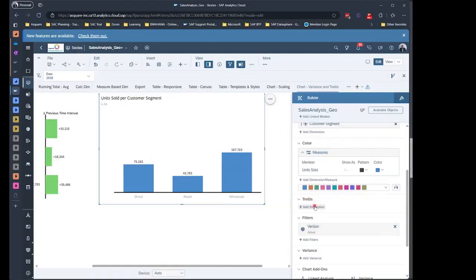So for mountain, all the 3 different customer segment is repeated. For racing, again, the chart is repeated. We have 2 members of this trellis dimension. Product type is a trellis dimension. We have 2 members, mountain and racing. That's why this chart is repeated twice. If we would have 5 members, then you would see 5 of them.